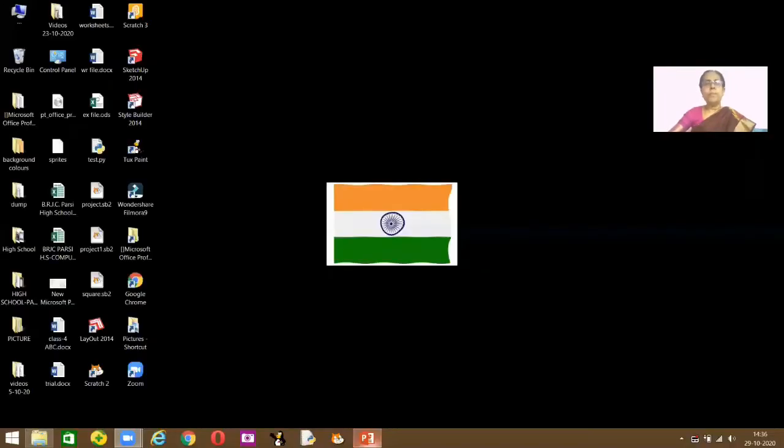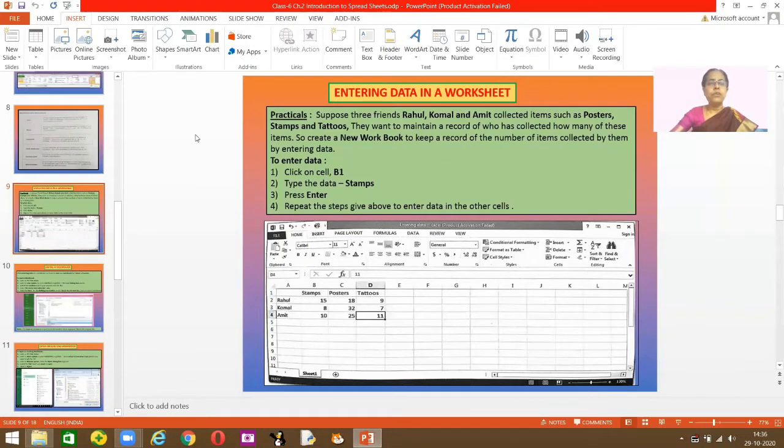In your PowerPoint presentation, here is what you're supposed to do in your practicals. It says, suppose there are three friends, Rahul, Komal, and Amit. They are collecting items like posters, stamps, and tattoos. They want to maintain a record of who collected how many things. So, create a new workbook.